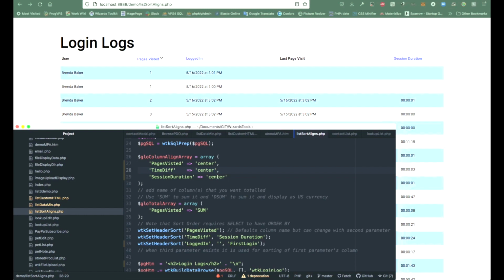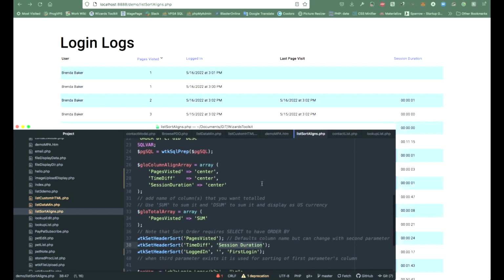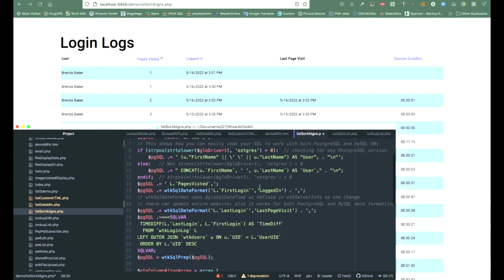Now let's see why it's showing time diff and session duration. I should really get rid of one of these because down here under the header sort, we say for the time diff column, change the viewed name as session duration. So we don't need that. As part of a different demo.